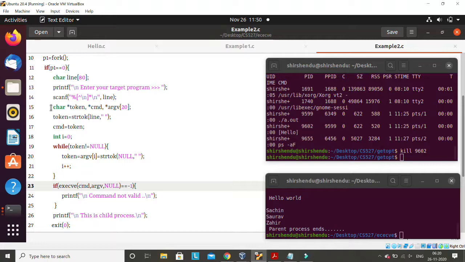Okay, so all this, I think everything is clear. Now the last point that I'll discuss today is a function that is not written in the book, but it is very helpful, and maybe when you do your assignment, you'll be required to use that function. So what is this function?